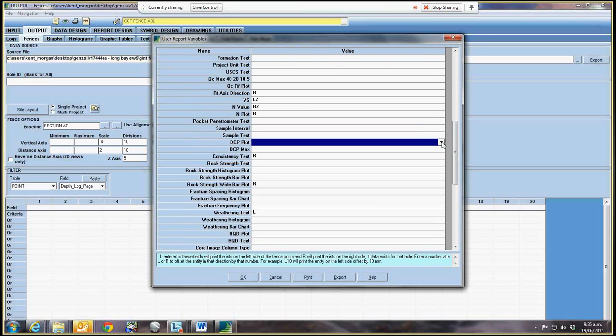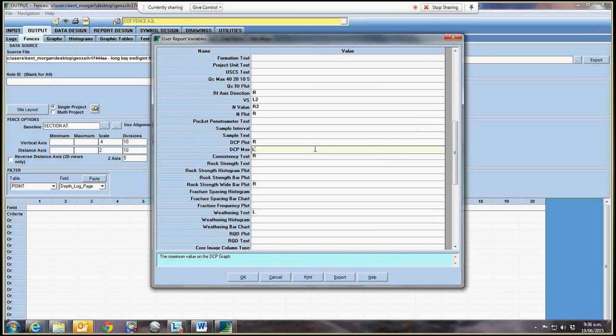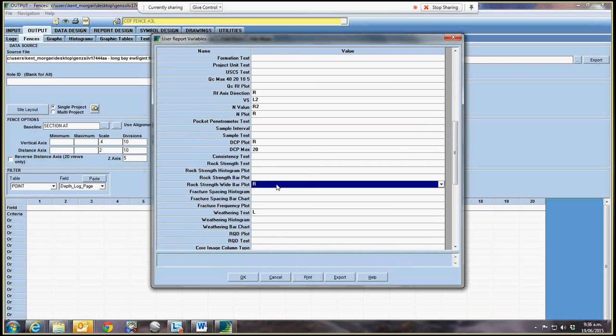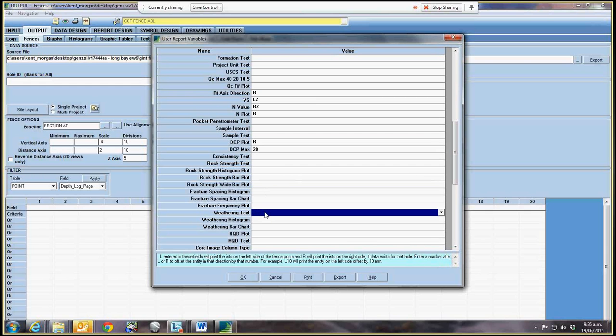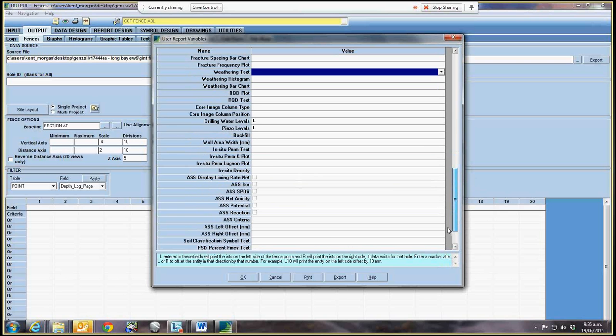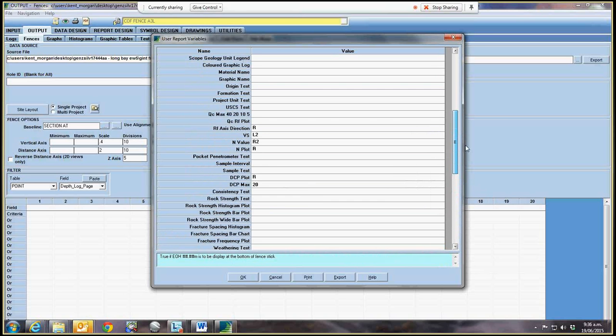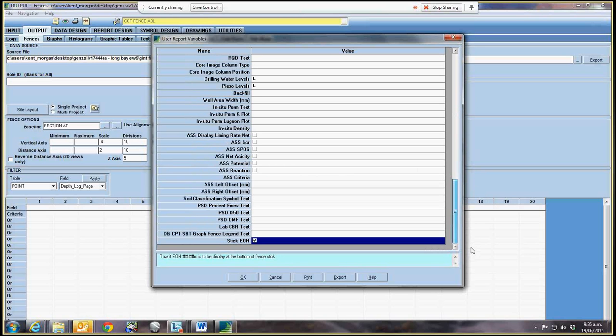DCPs, if there are any, I want to see those. I'll stick them on the right-hand side. Maximum value, let's say 20. Hopefully you've broken your DCP by then, you can go home. Consistency, I don't care, I don't want to see that. Rock strength, I don't want to see that in this case. Weathering, I don't want to see that. I do want to see my water levels, so drilling and piezo, and I want to see the end of the borehole. There's all kinds of different options, but those are the ones that we most typically want. And now I'll click OK.